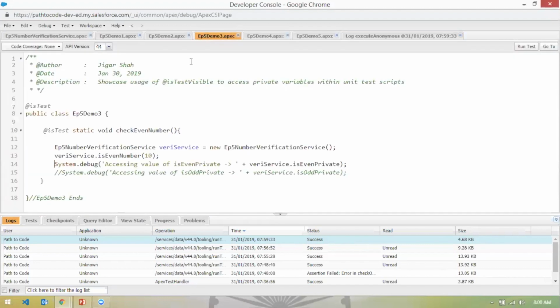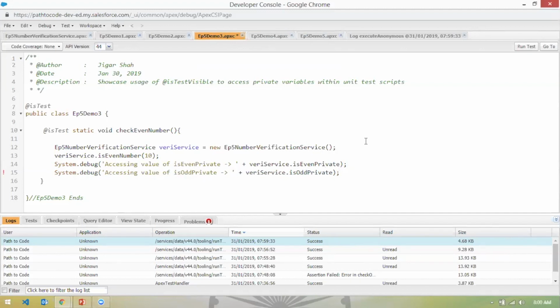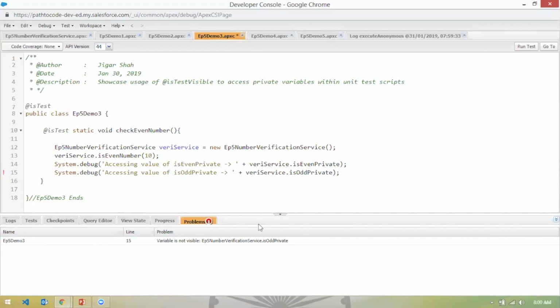and I can use that within my test classes. Now if I try to do the same thing with the odd private variable, which I've commented right now, let's see what happens with another private variable which is not marked with the @TestVisible annotation. And I try to save. It's going to give me an error, and let's see what the error is. The error says the variable is not visible, which means that it is not accessible.